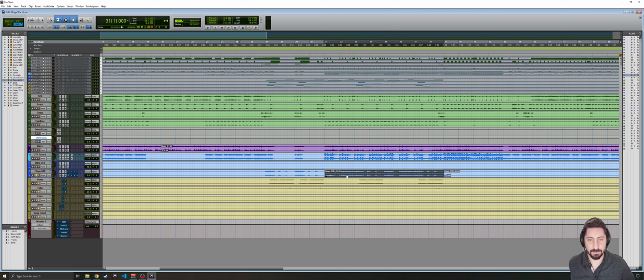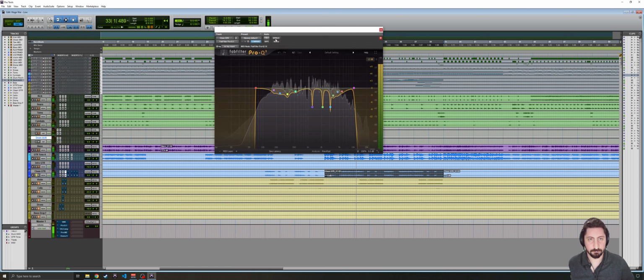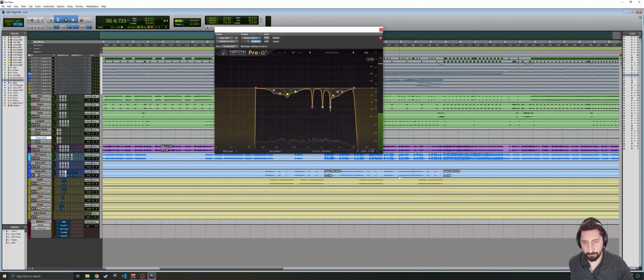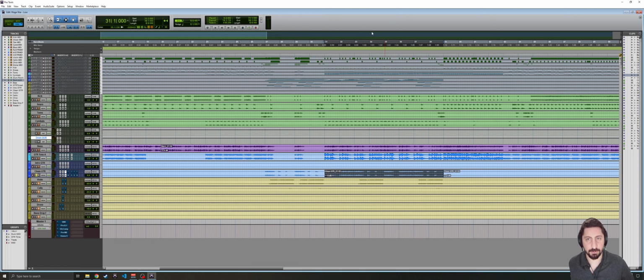I'm just going to play it with what it sounds like. So controlling those frequencies, it has a lot of body, but it sounds really good on its own. So let's move on to what the next plugin is here.